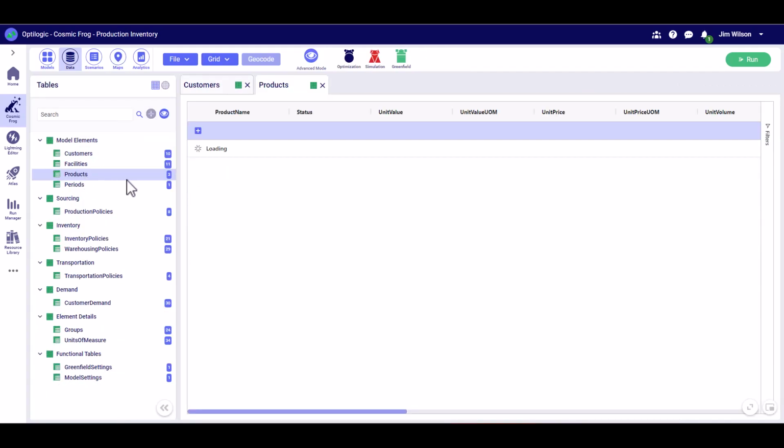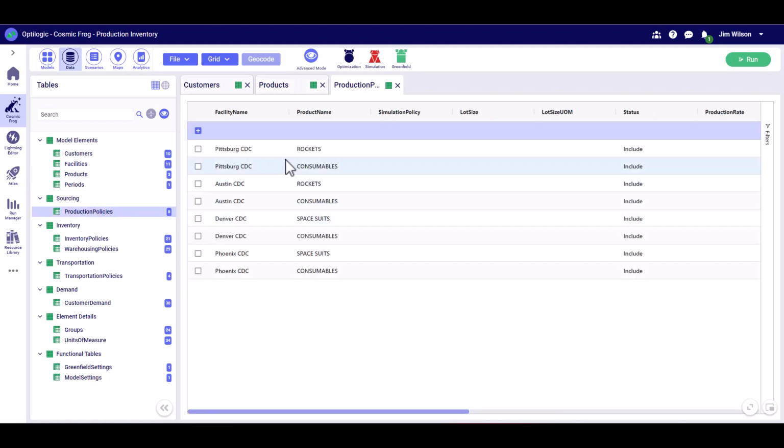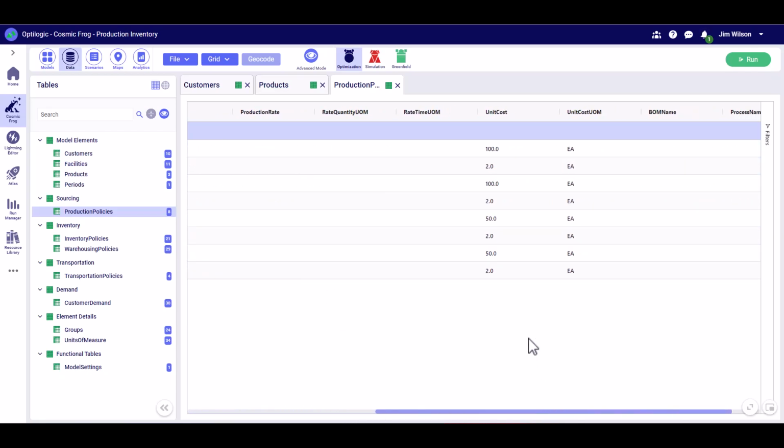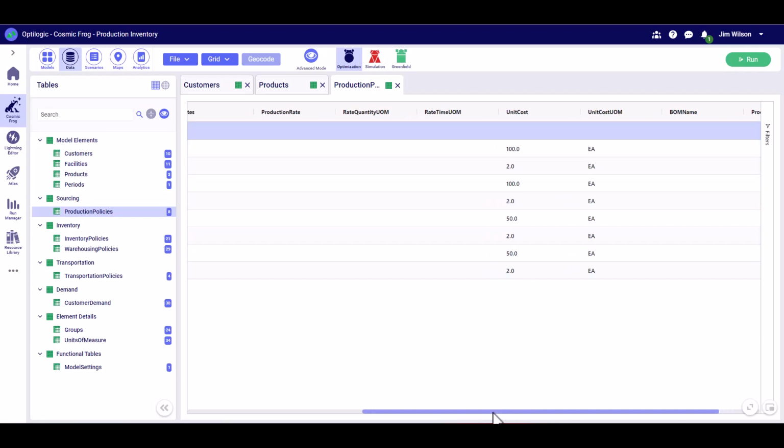The products table has also been populated with spacesuits, rockets and consumables, and we've automatically created some period data as this is a single period model. We can see that production policies have been created, and this is because the product was available in the import template at each of the CDCs. So this means that the product can be produced, and you'll also see the production costs associated with that product defined in the Quick Start template that's been imported.